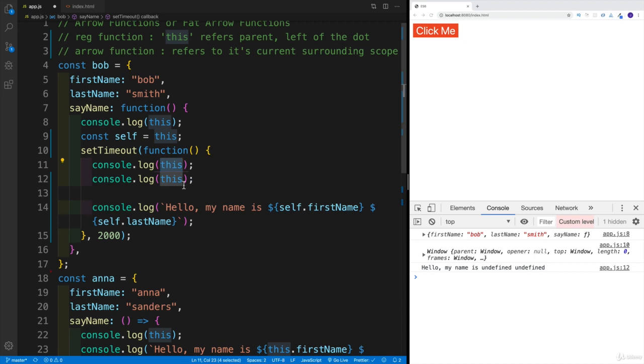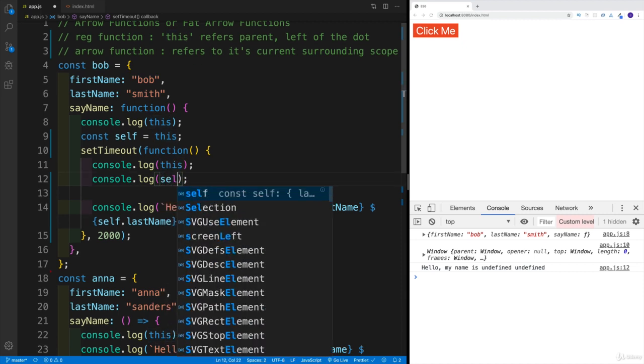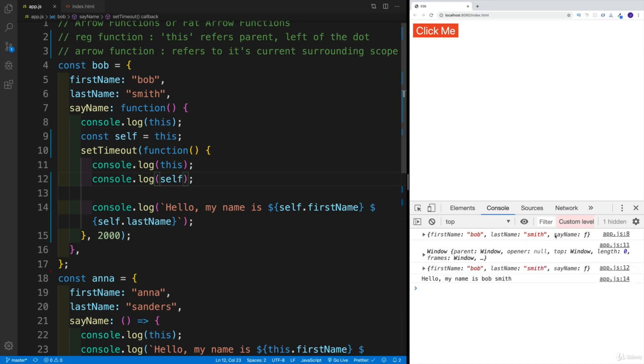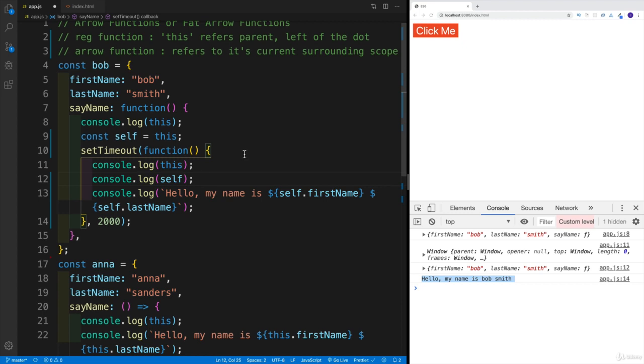The first this is going to reference still the window. But if I type here self, then you're going to see we're referencing first Bob, then this is still going to reference the window. But then since we assigned self variable to this from our actual method, we can access, of course, the Bob as well as Smith. And while this works, making our callback function an arrow function is going to solve our issues.